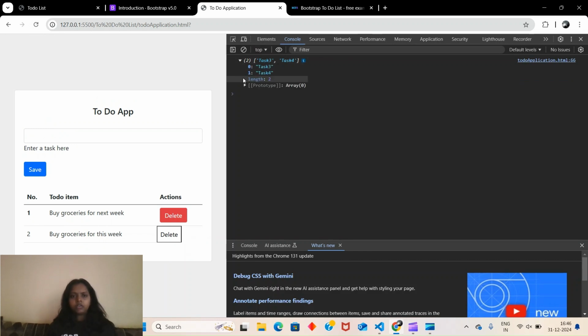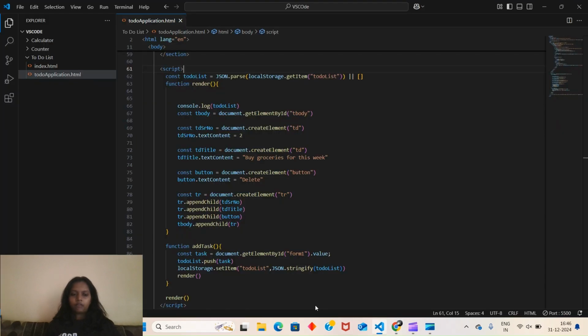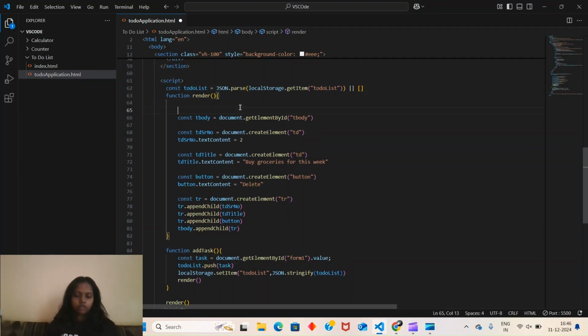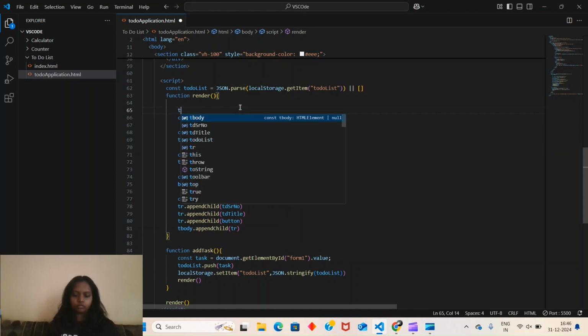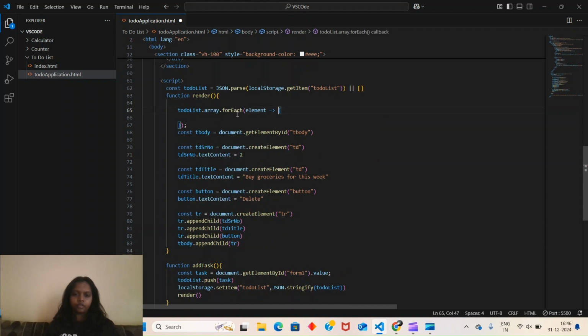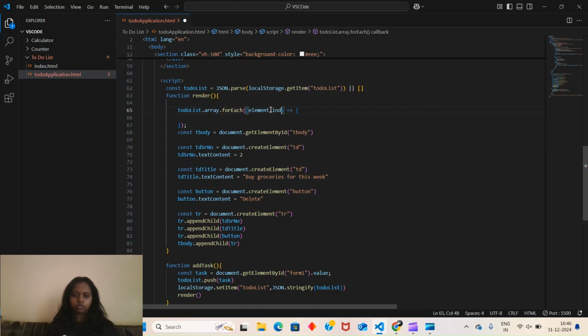So here you can see it is getting added. If I open local storage, here you can see task 3, task 4 in our to-do list. Now I want to show it in this list here. So how we will do that is I will apply a for each loop, to do list dot for each. Here I want an index also, so I'll take index comma index, because for the numbers.